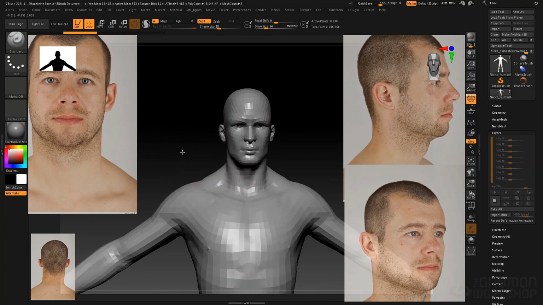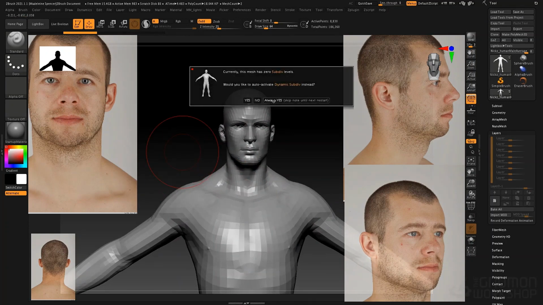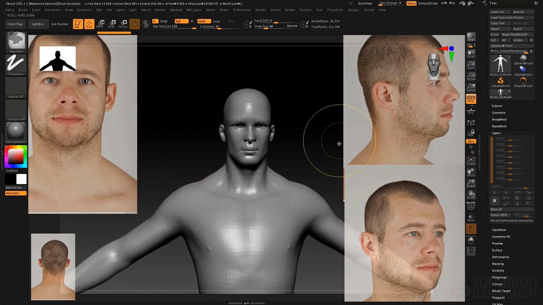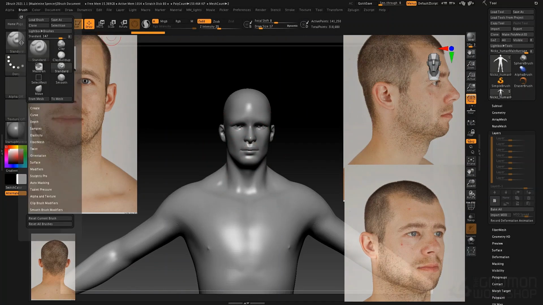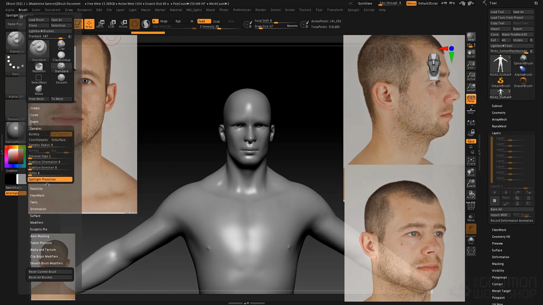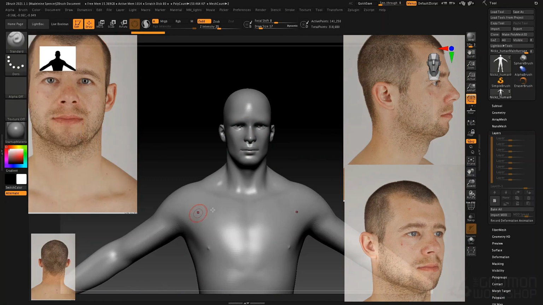To allow yourself to sculpt while you are looking at Spotlight, so I've got a couple subdivision levels here and I want to sculpt, I'll need to go to Brush, Samples, and turn off Spotlight Projection. That turns off the projection part of Spotlight, so it just sits up there as photo reference.